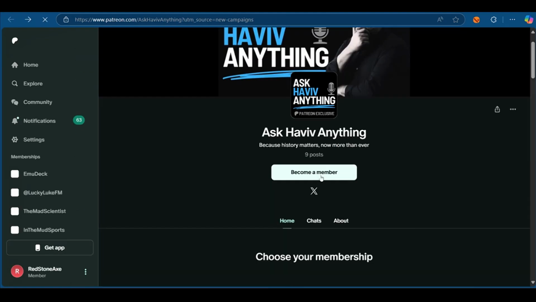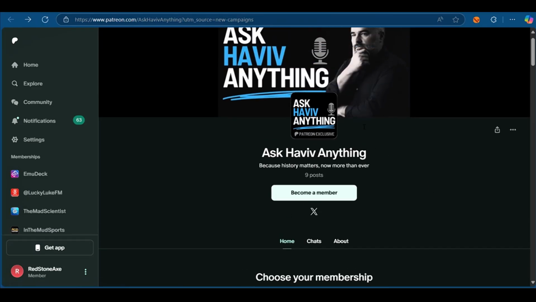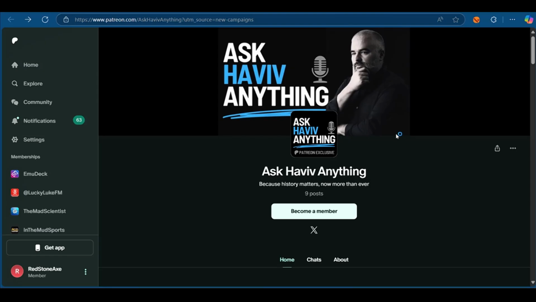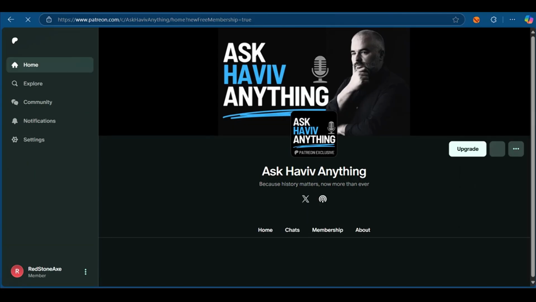But say you don't want to become a member by paying and you want to join for free. What can you do in this case? Well, because this is a paid creator, the free option is not so prominent. So what you can do in order to join for free is to go over to the 3 dots here at the right corner of the screen, click on it, and you'll see the option to join for free. When you click on join for free, you'll see that now you're a free member.